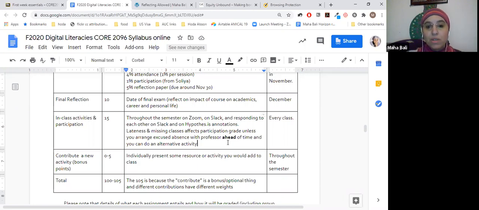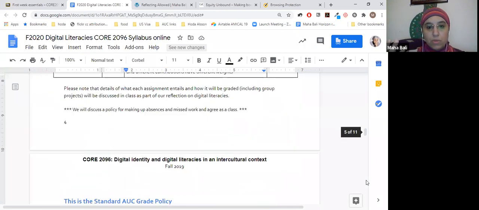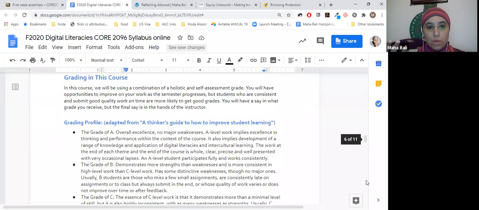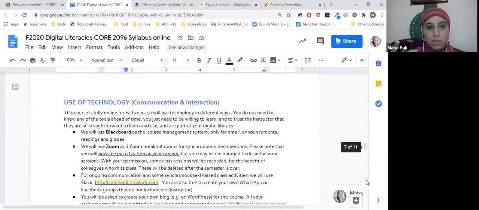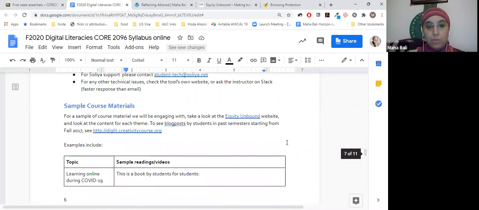And then the other thing is I want to encourage you to contribute new activities or new readings to the class. You can develop these sometimes as you go along or towards the end of the semester. This used to be a required assignment, but I realized that some people do it a lot more than others, and they can do it throughout the semester. I don't have to wait until the end of the semester for you to suggest them. And so there's a table over here coming up soon with sample readings, sample course materials.